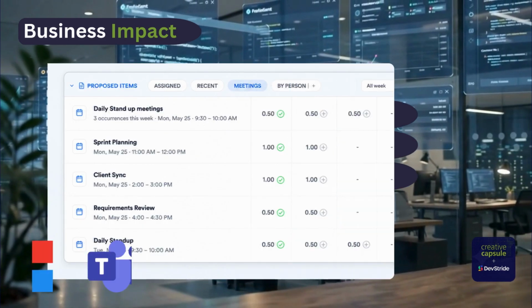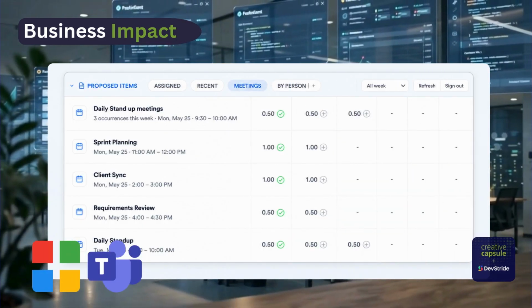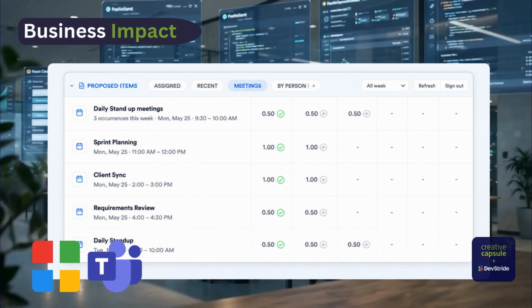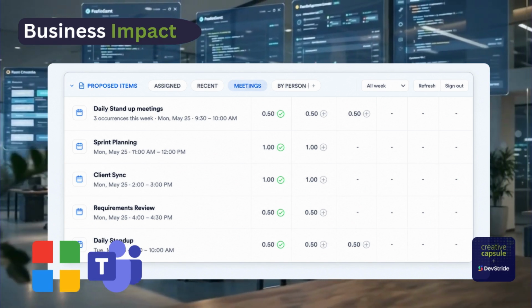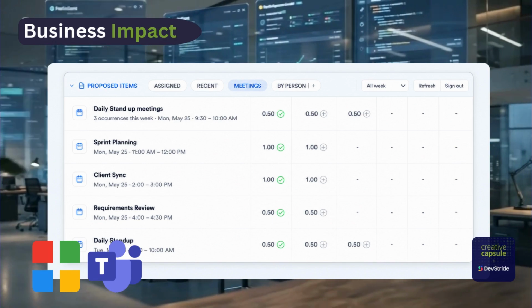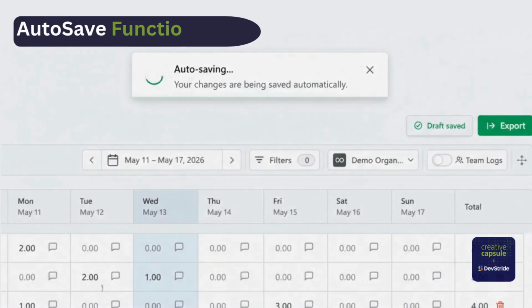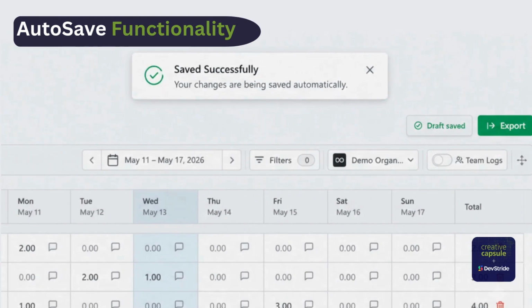With integrations like Microsoft Teams, time spent across calls and meetings can be added directly into Weekly Logs. So non-task work is captured alongside project activity. Everything saves in the background, keeping time accurate without feeling like one more task to finish later.